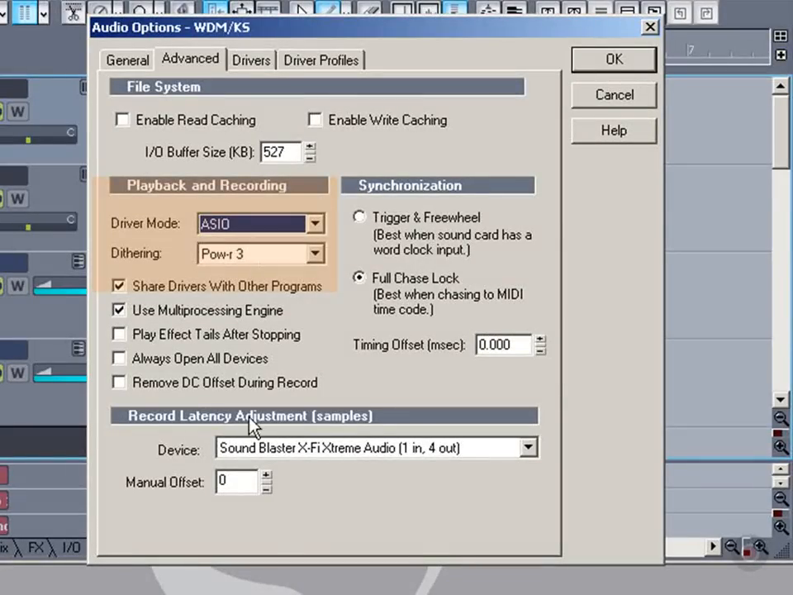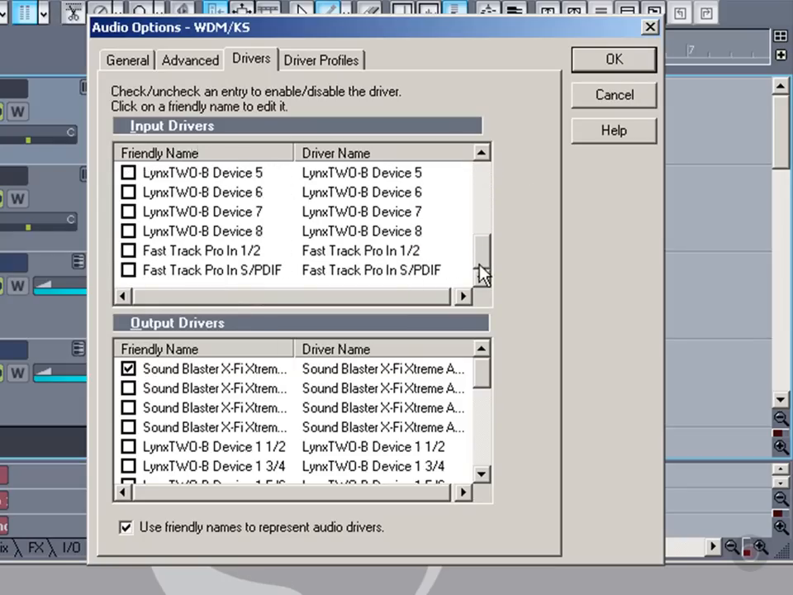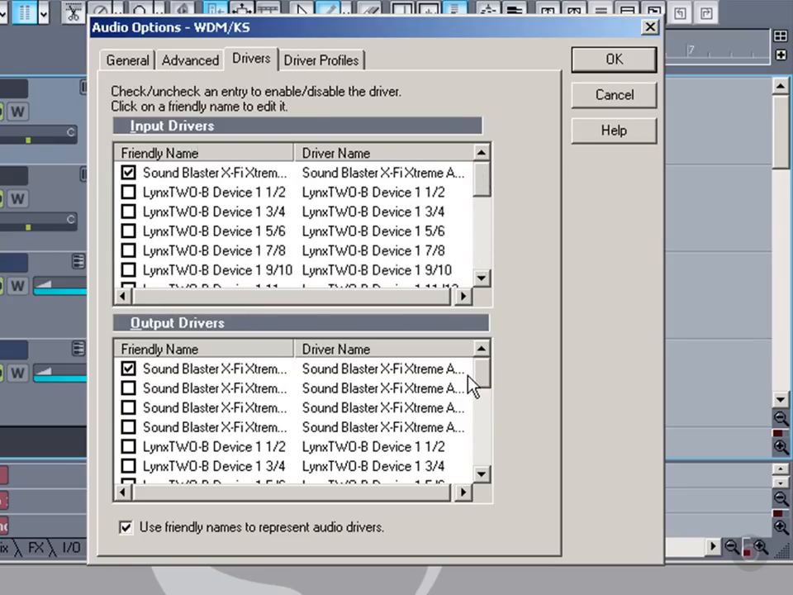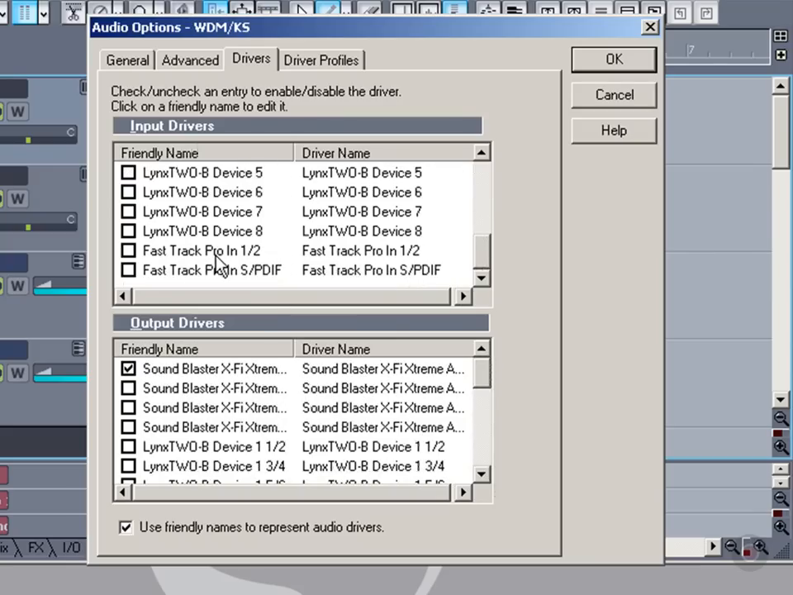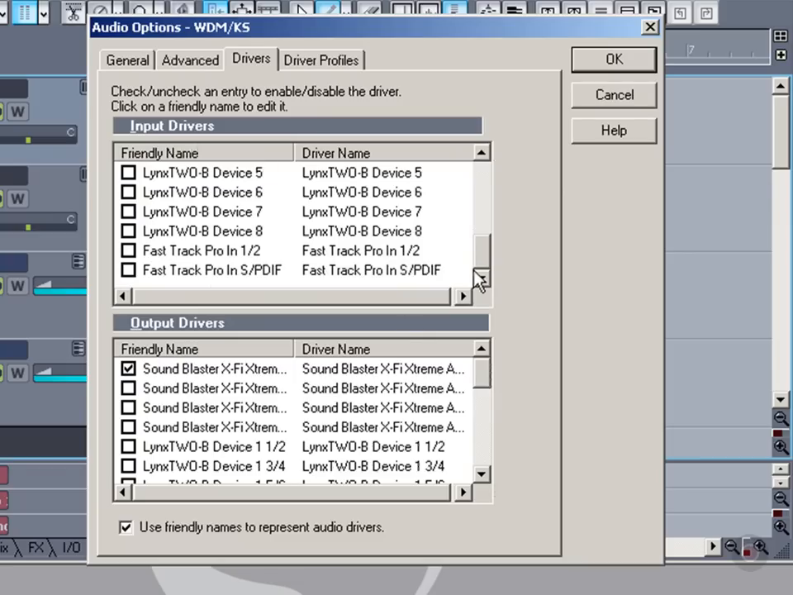And while I'm in here, I'm also going to go and look at the Drivers tab, and you can see all the different devices that I have hooked up to this computer. You probably won't see as many in your system, but there will be a few to choose from. And I can see in this list that I've got my Fast Track Pro in here, but it's not selected. So what I'm going to do is deselect my Sound Blaster card in the input section, enable my Fast Track Pro in 1 and 2.